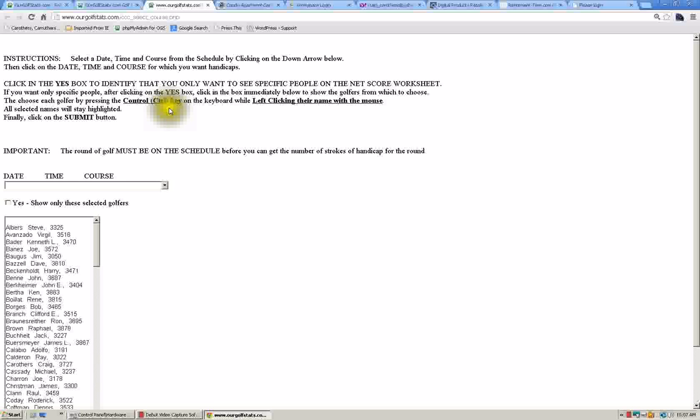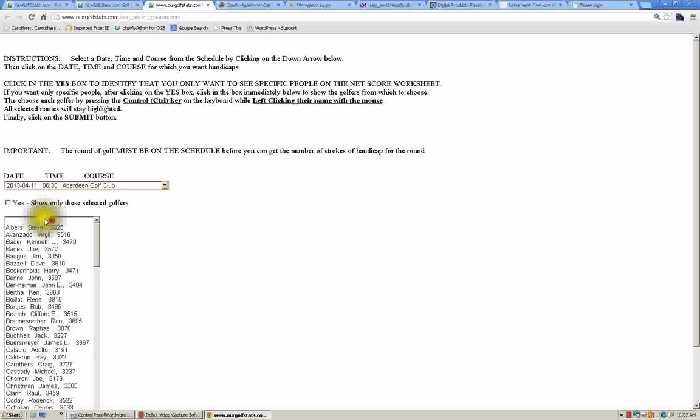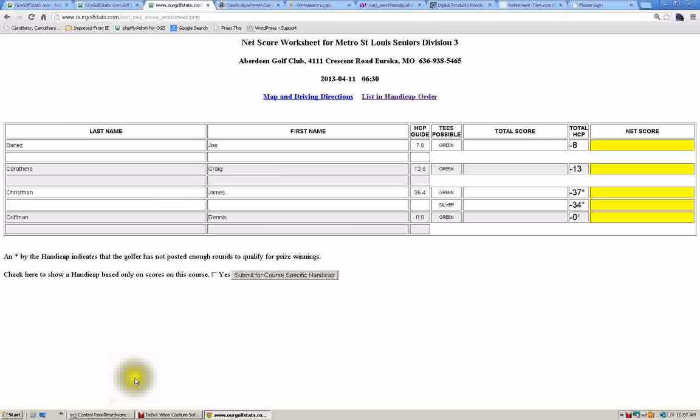One other thing really quickly, new in 2013, is if you just want to do this for your foursome, you can click yes, show only these selected golfers. You can click on each of the golfer's names. You do that by clicking on one, so say Joe Banez, holding down the control key and left clicking on, let's see, Craig Carruthers, James Chrisman, and Dennis Kaufman. Click on submit, and you get only those 4 instead of the entire 170 people in Division 3. You can print that out.